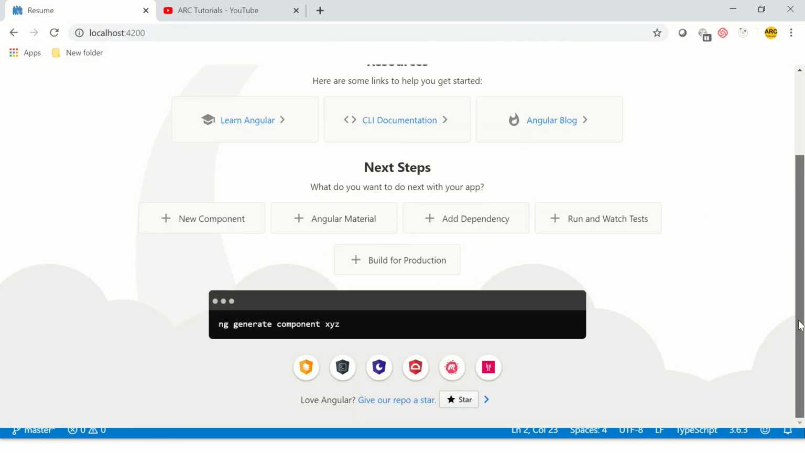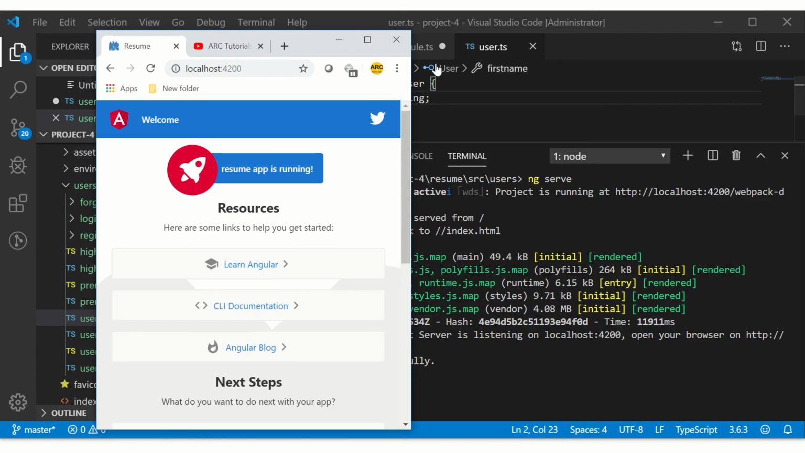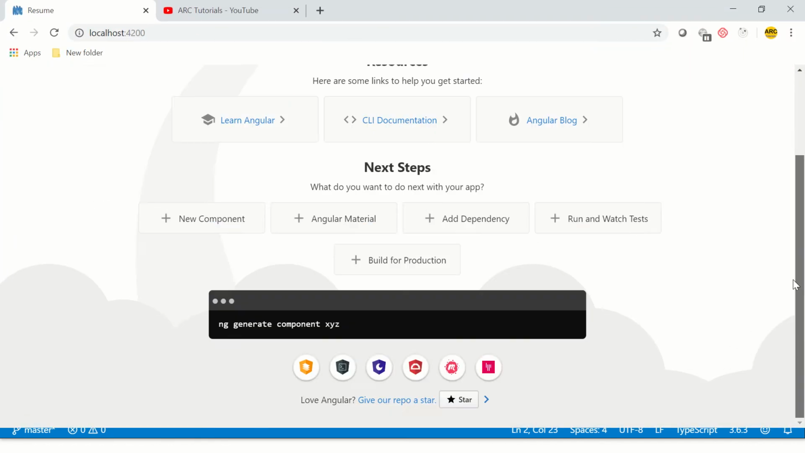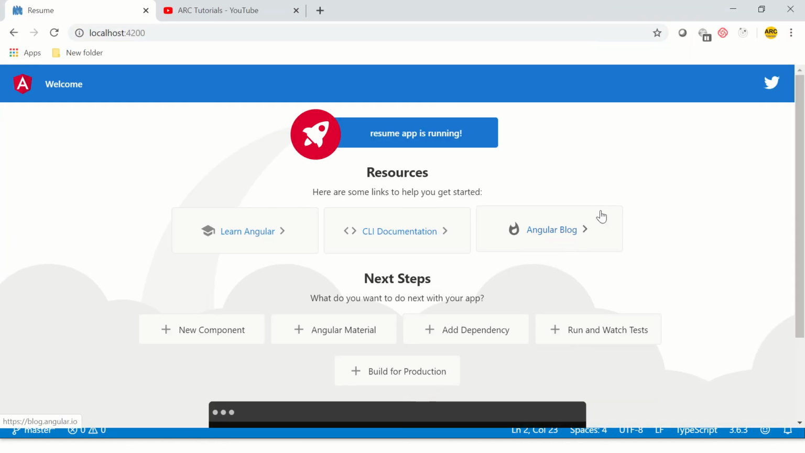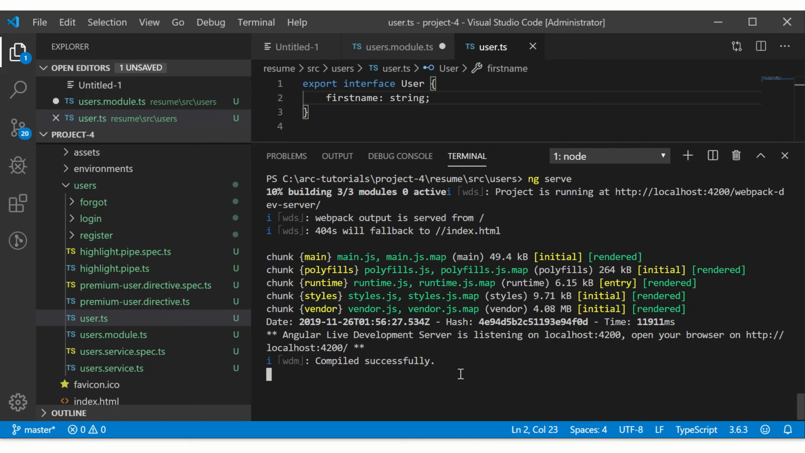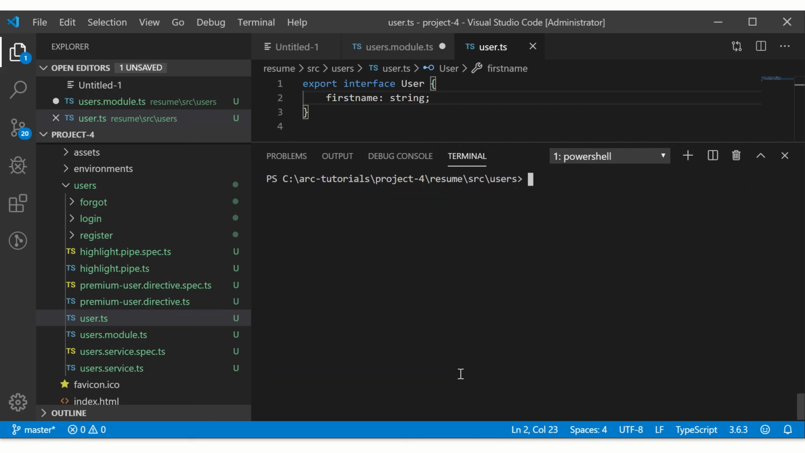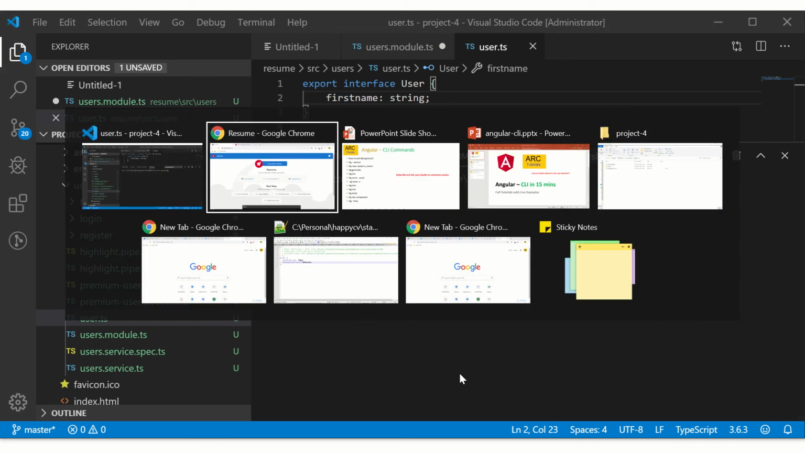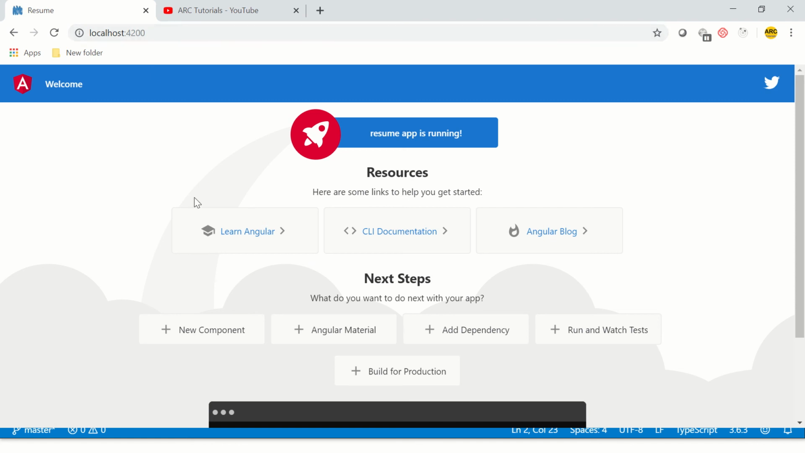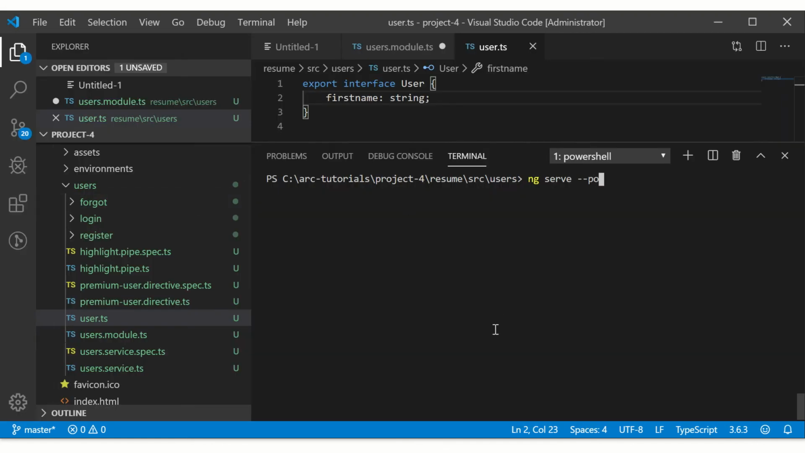All right, so there we are. We have our default Angular application page up and running, which means we just learned how to run our application. So the command to run our Angular application is ng serve. So if you see, friends, we have executed this at 4200 port. You can change the port number by passing a parameter and say ng serve --port=5200 or any port number as long as it is not in use.